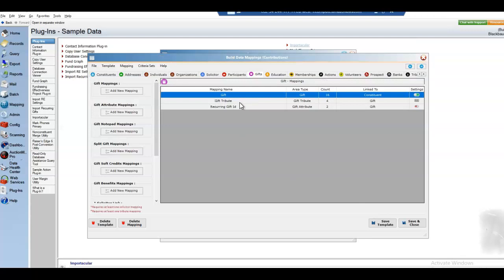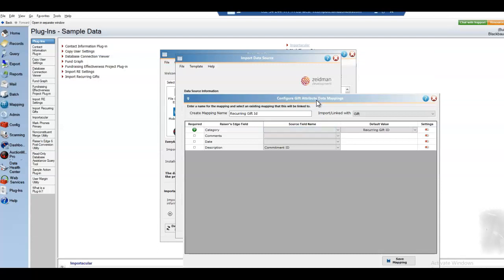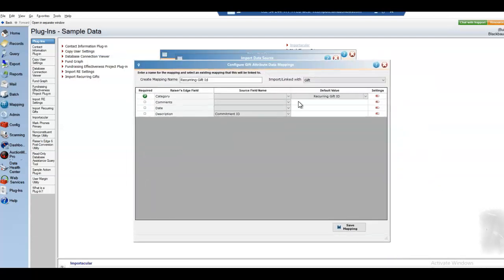Couple of other things. We're going to skip that tribute, but we are going to come down to this gift attribute. So I want to make sure that I am linking my recurring gifts to the recurring gifts that exist in Razor's Edge. And in EveryAction, we have a commitment ID. Now, if you've already watched my recurring contributions video, you'll know that I recommended adding that ID to the recurring gift in the Razor's Edge.